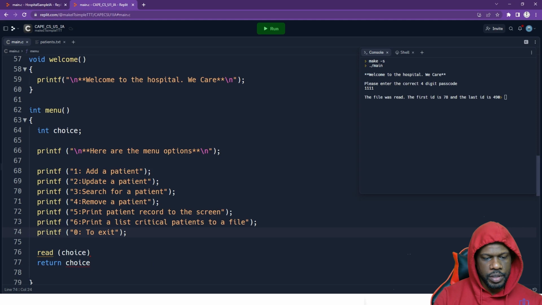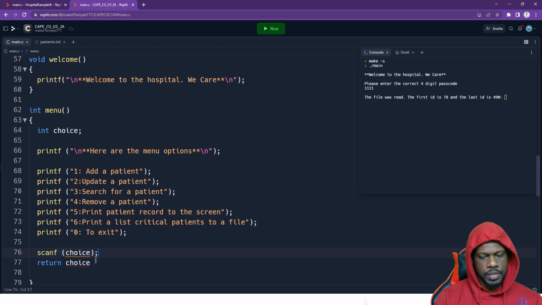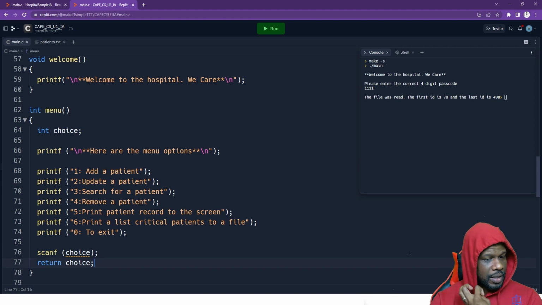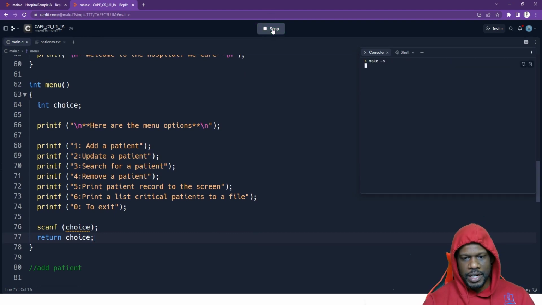Read. Oh, I can't read scanf. Read choice. Then return choice. Okay, cool. I think I fixed the menu there. I hope I fixed the menu. If I compile it and we get errors, then I'll know why. Alright, no errors. Okay, cool.